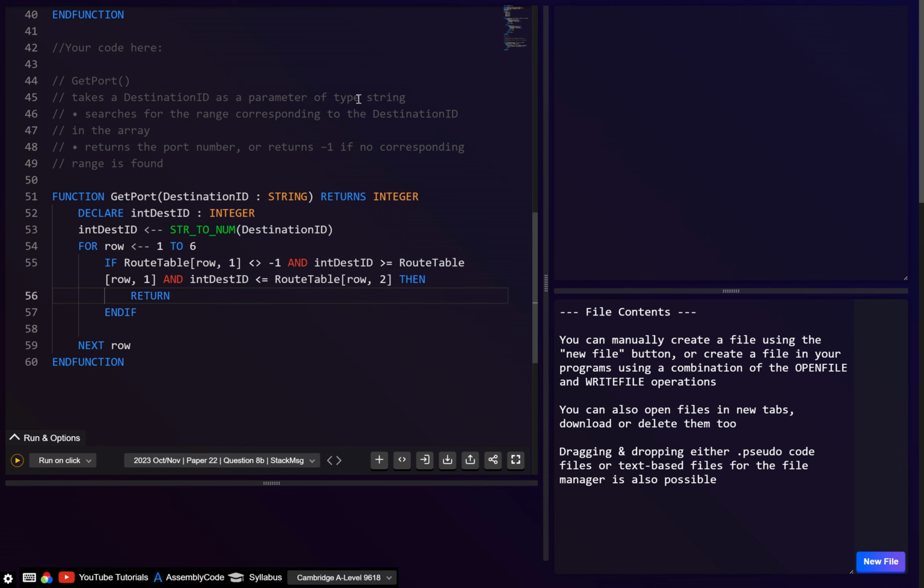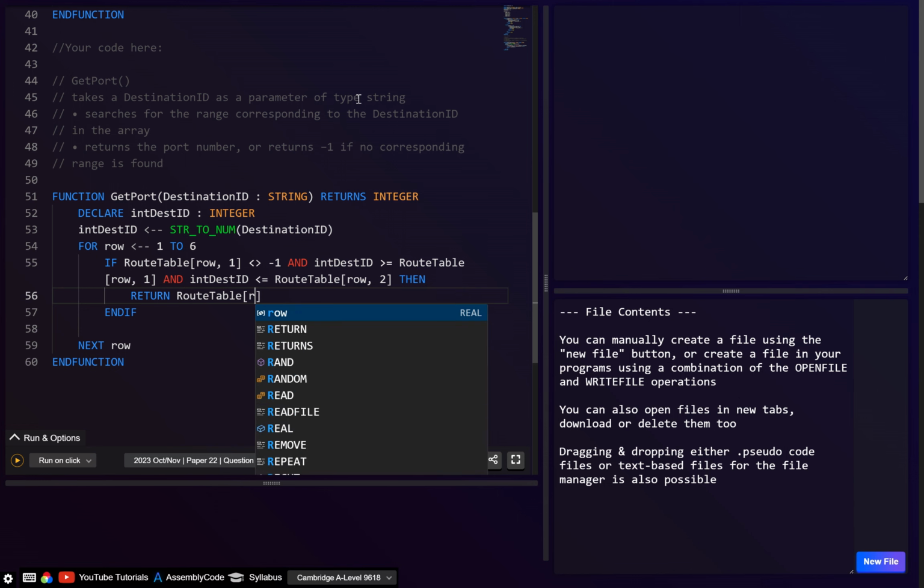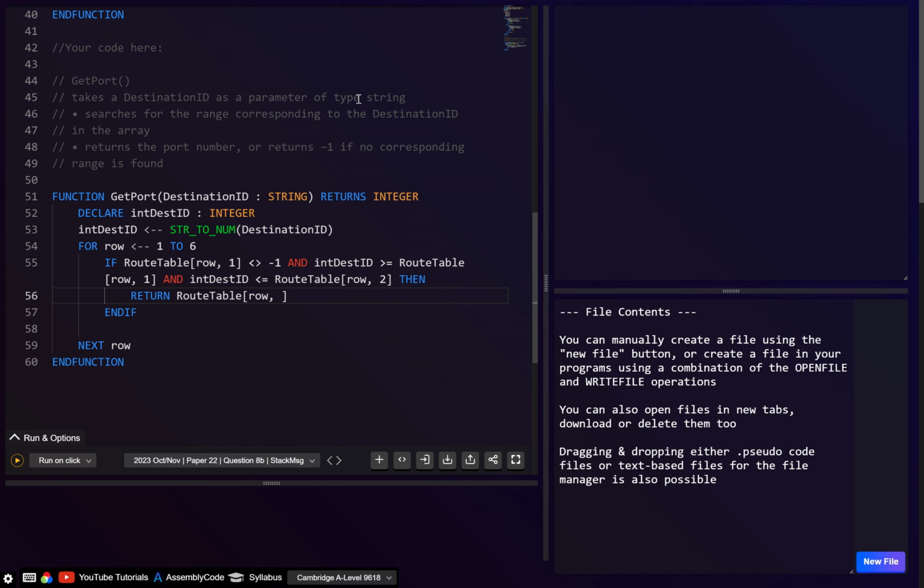And then here we can just return column 3. So that's going to be root table, again this row counter, then just column 3. And as always with linear search, if we don't find it in the for loop, then when we get to the end of the for loop, that means it's not been found. So here we just return -1, because that's if no range is found.